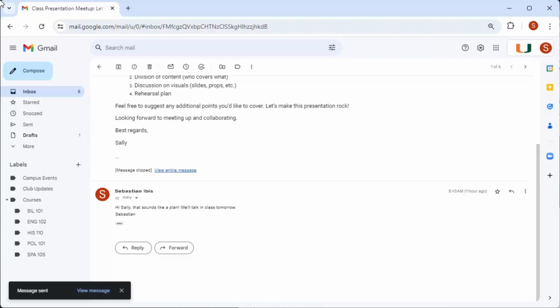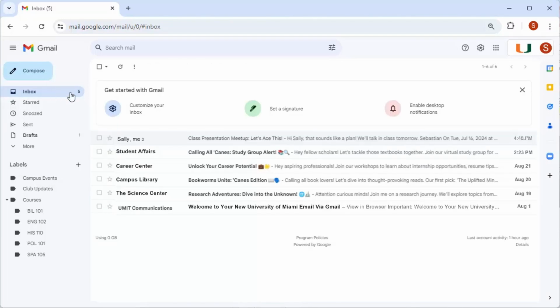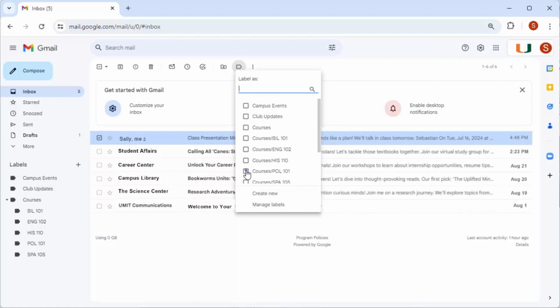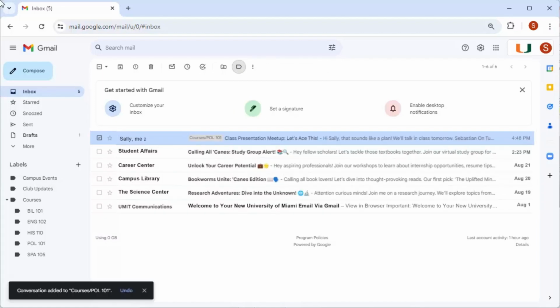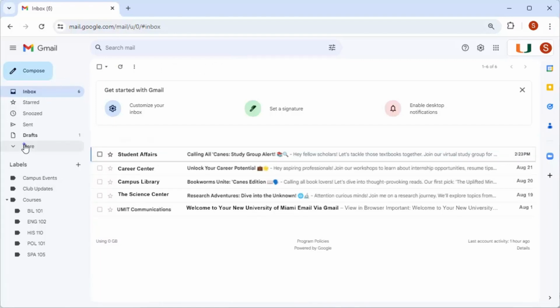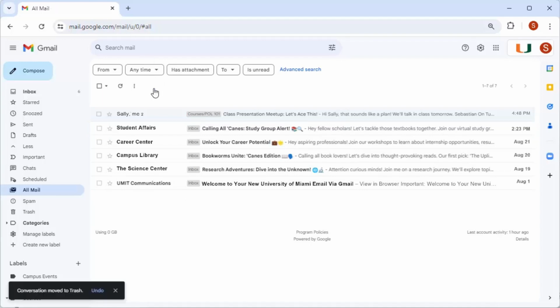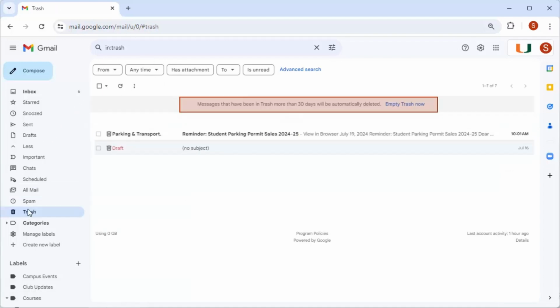You can organize your inbox by creating and applying labels to your emails. Select an email, then use the Label button to select an existing category or create a new one. The Archive button declutters your inbox, and you're able to access archived emails in the All Mail section. Once you delete an email, it's moved to the trash section and permanently deleted after 30 days.